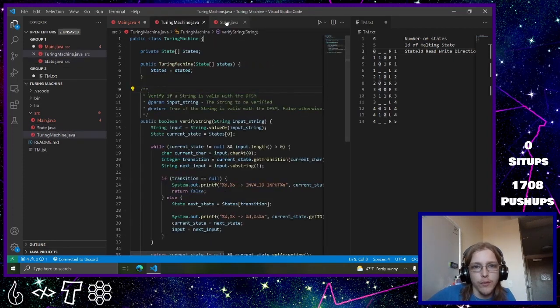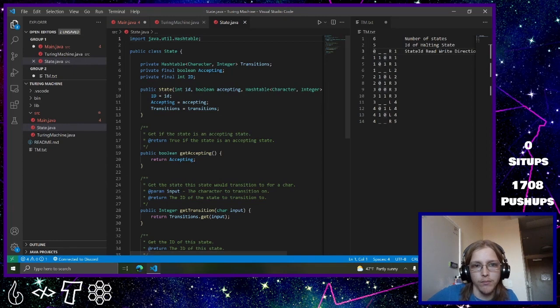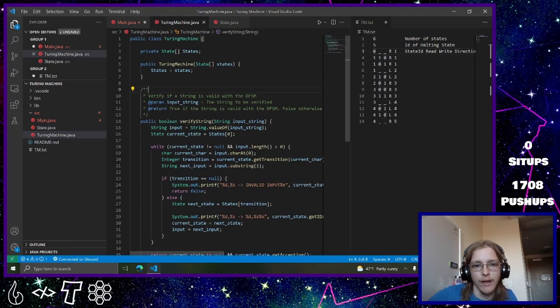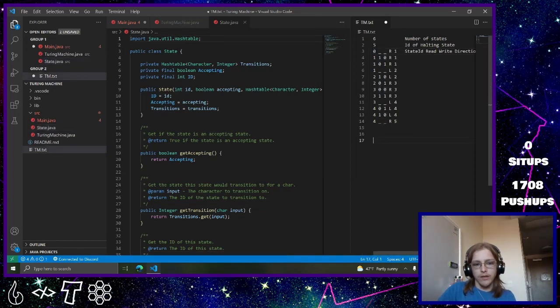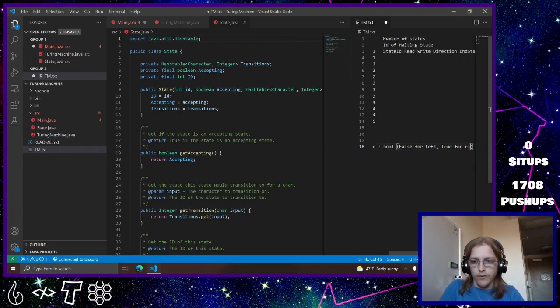So before I continue with Turing machine, I'm going to modify state so that when I change Turing machine, everything will be valid. So in a state, we will need the ID, which should be an int. We will need direction. So, and that should be, I'm going to make it a Boolean and say false for left, true for right.